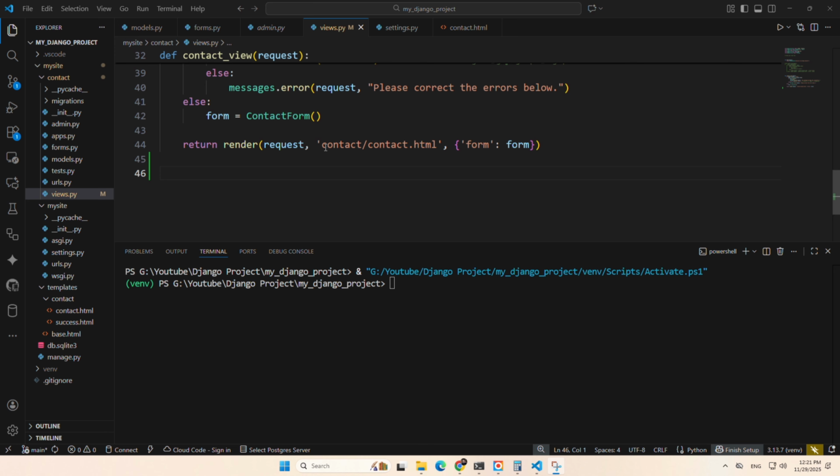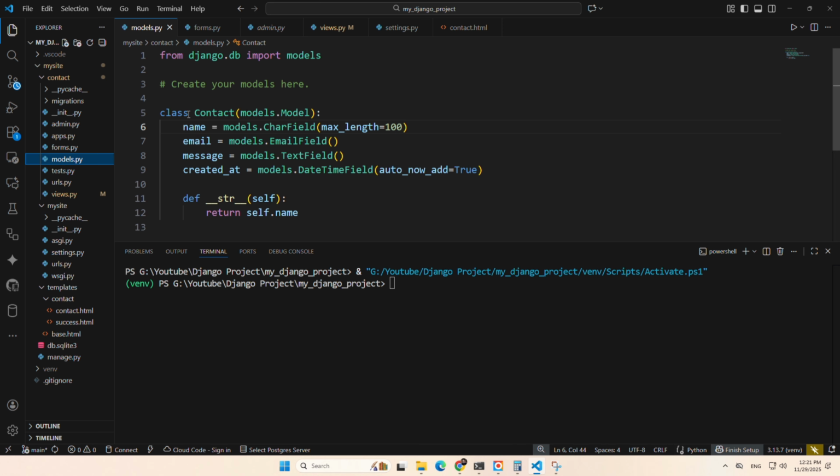Part 1. Quick recap of the model. So here's the contact model we created earlier. We already connected these to our form and users can submit messages successfully. Now it's time to manage these submissions professionally inside the Django admin.